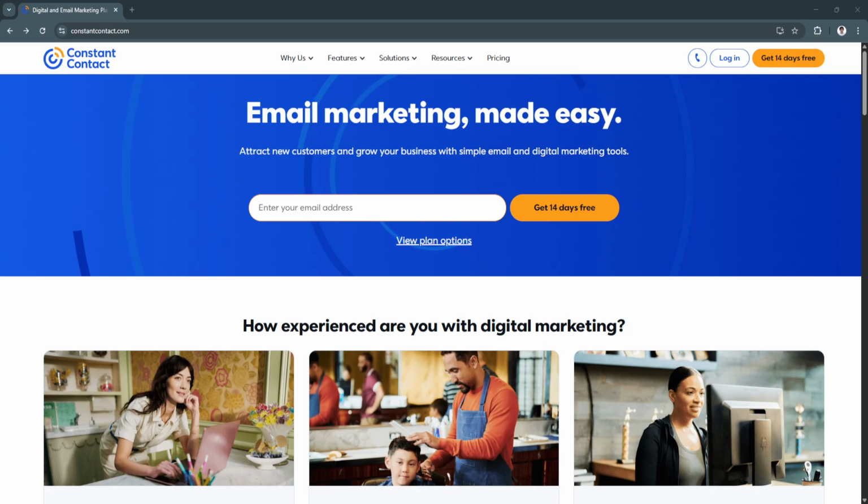So, if you're looking for an email marketing tool that saves you time, helps you connect with your audience, and grows with your business, Constant Contact is an excellent choice. It brings together ease of use, smart features, and proven reliability all in one platform.